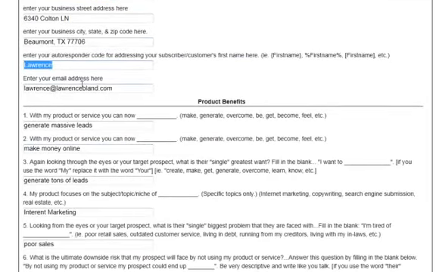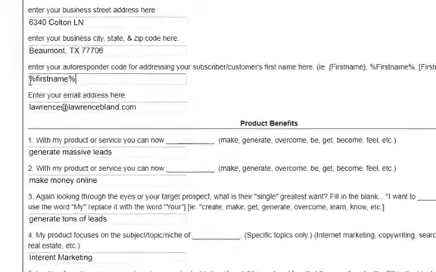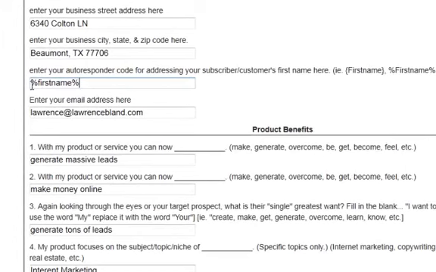And then you'll put in the street address, and also you'll put in an autoresponder code. Let's say in this particular one I wanted to use GVO, you'll put in whatever that is for your autoresponder that corresponds to the first name. If you don't know what that is, just check and see what your autoresponder is, and that'll tell you. And then you input your email address.